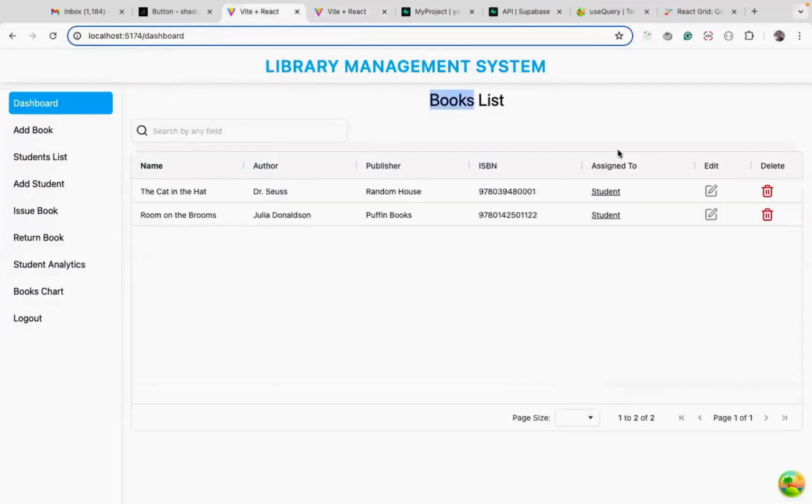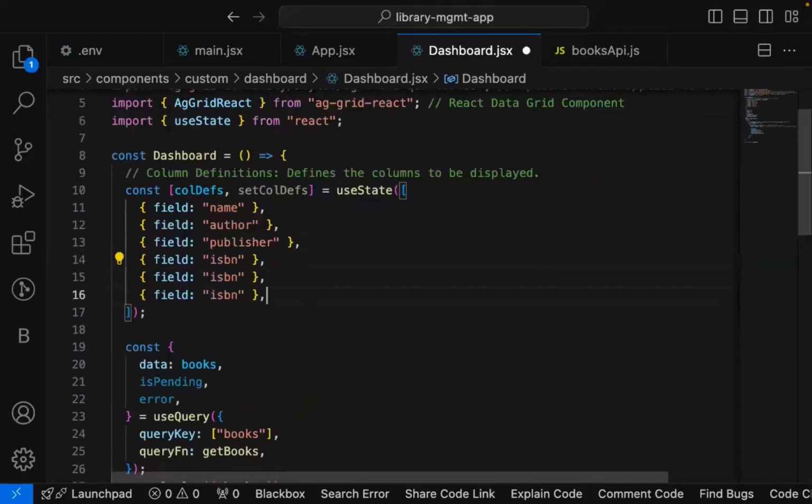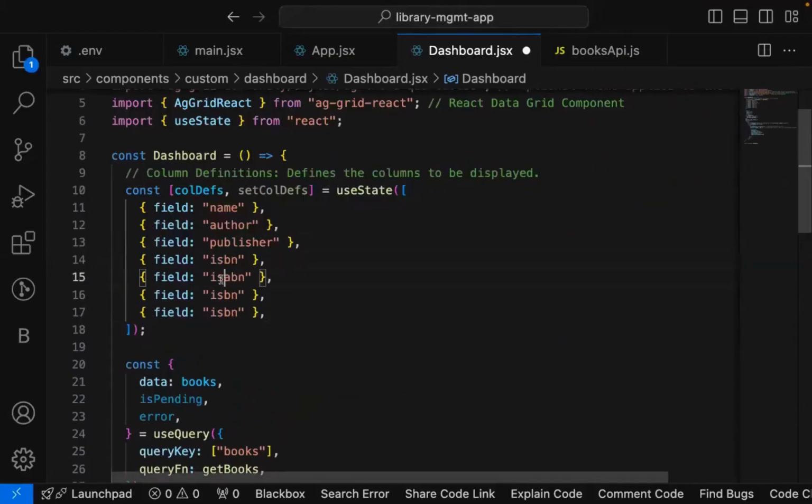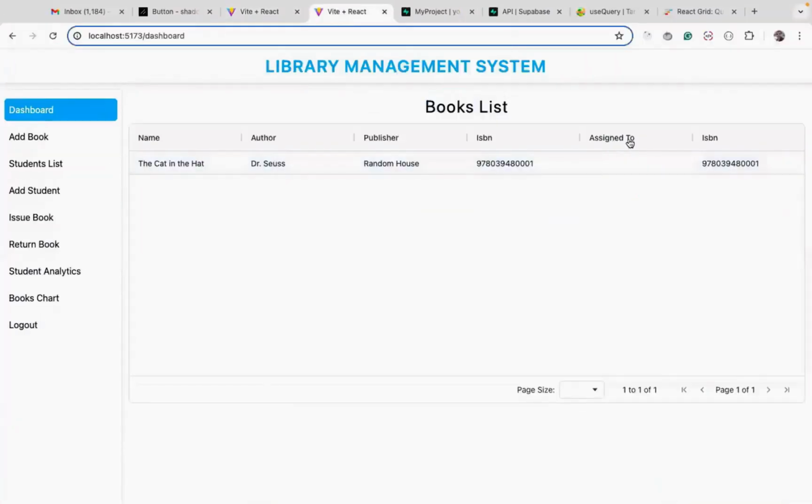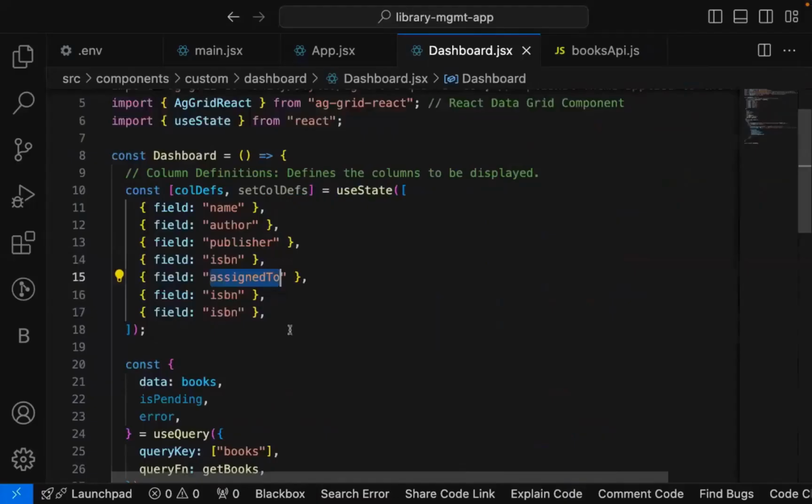We also need a couple of more columns. You can see assign to, edit and delete. So let's add a few more. We can call it assigned to. So it automatically capitalizes this. If you go here, you can see it has capitalized this, separated by space. Assign to, then edit and delete.